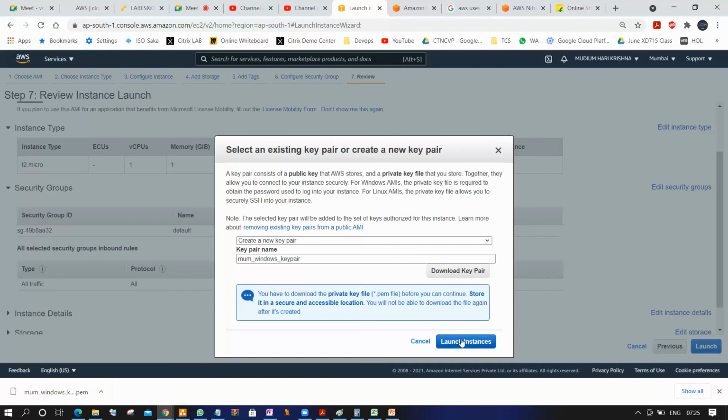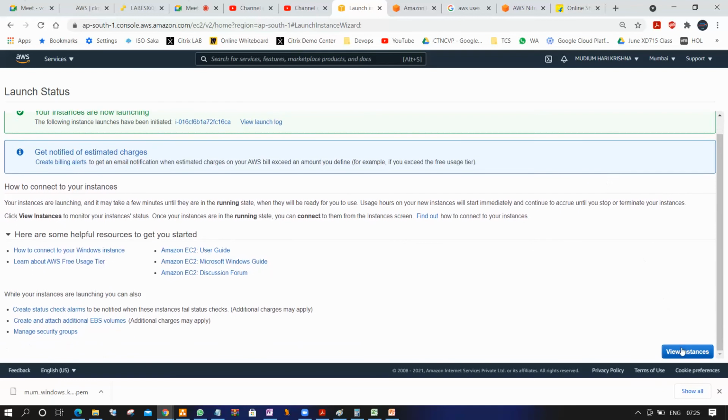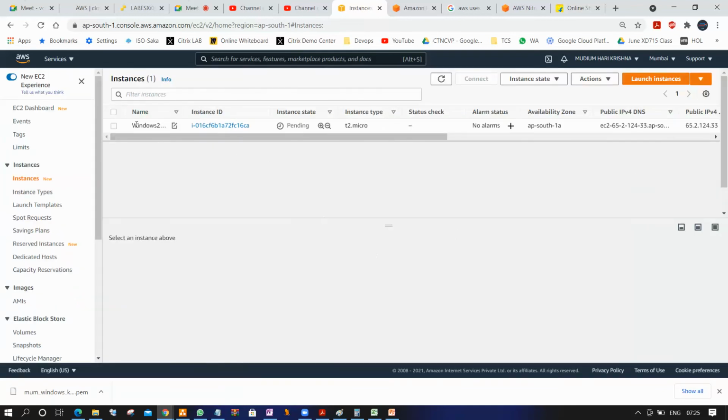Now just click on launch. Now the instance is creating. Now you can go to view instances. You can check here, your instance is creating now.